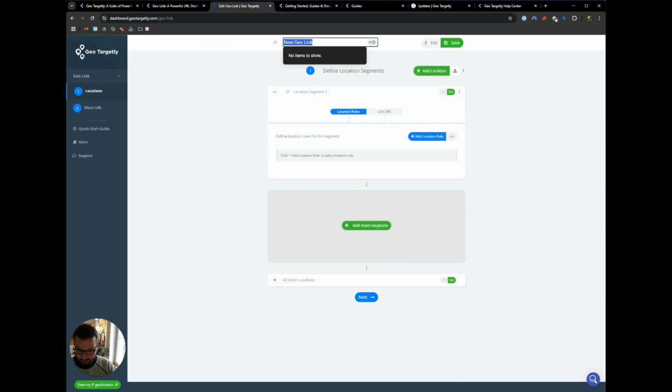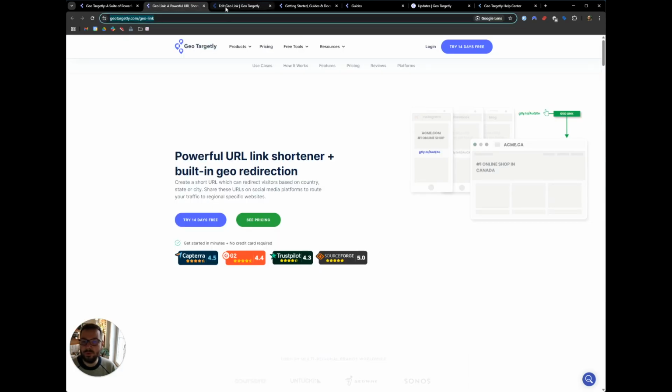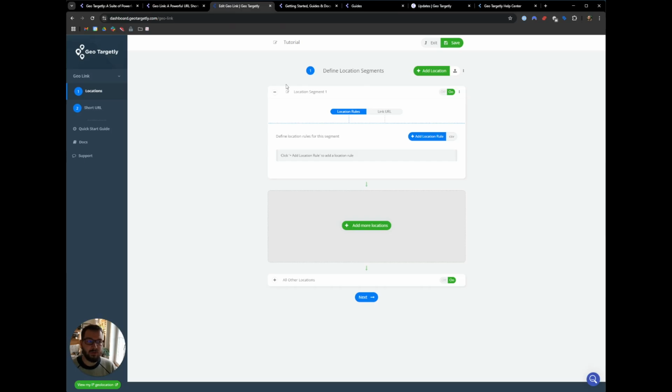Let's just rename it. Let's name it tutorial for this purpose, and you can see that it's as simple as 2 steps to set up Geolink. So for Geolink, let's say that we need 2 URLs or multiple URLs, because we will be leading visitors or users clicking the link to different destinations based on their geographical location.